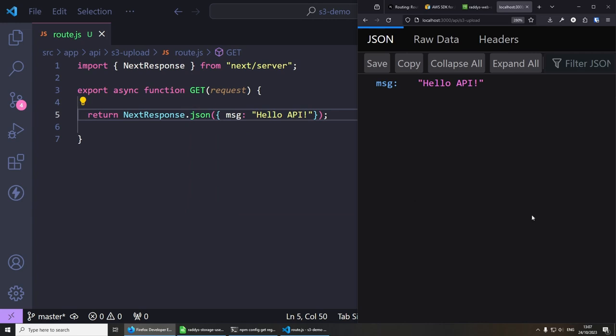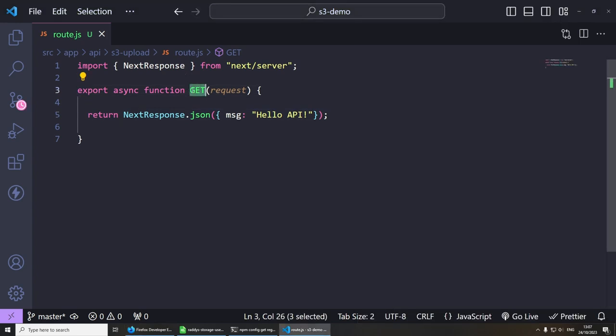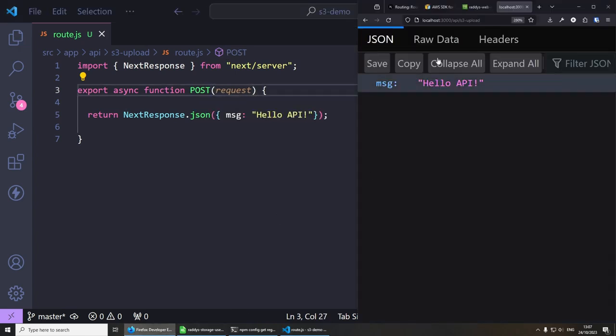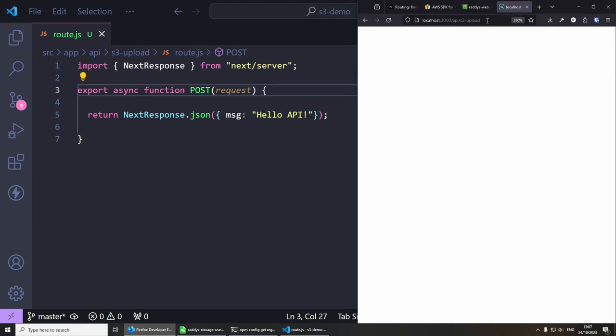But we're going to be using POST in this tutorial because we're going to be posting data instead. So this needs to change to POST. And obviously in browsers, the default method is GET. If I was to refresh this, it won't work, just so you know.